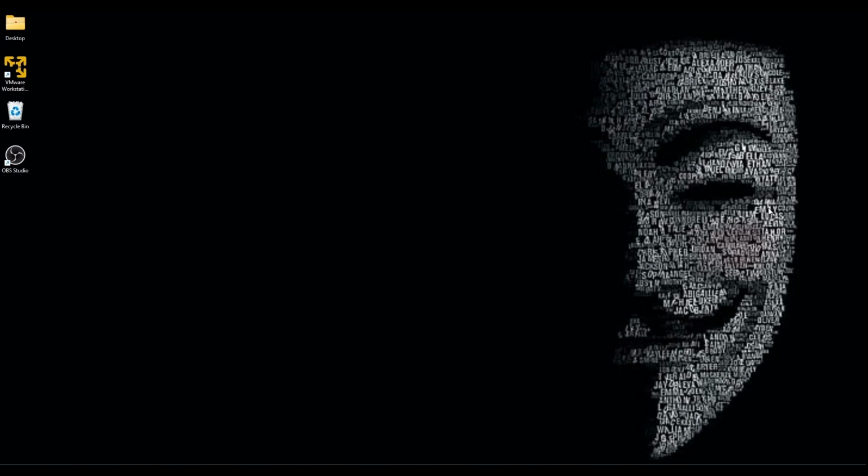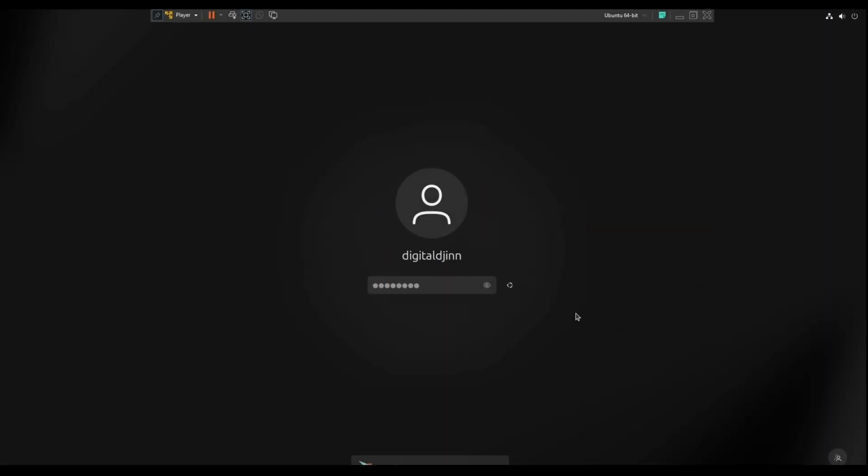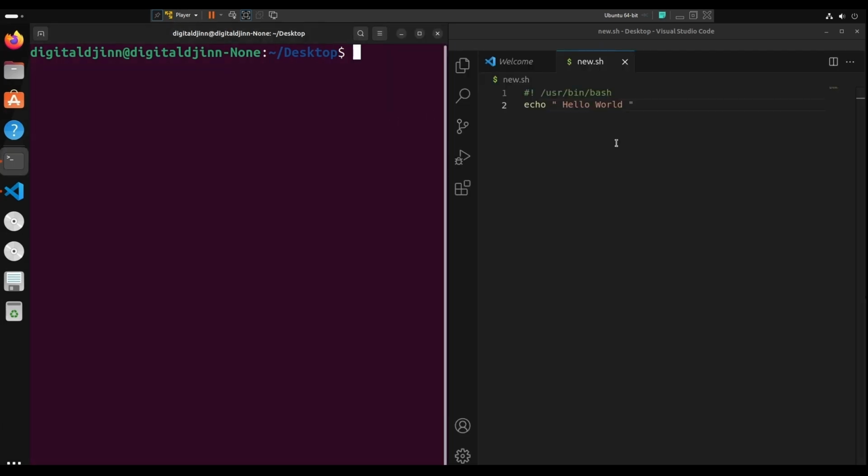Now let's get started. As you can see here, the echo command is used to print anything on the screen.